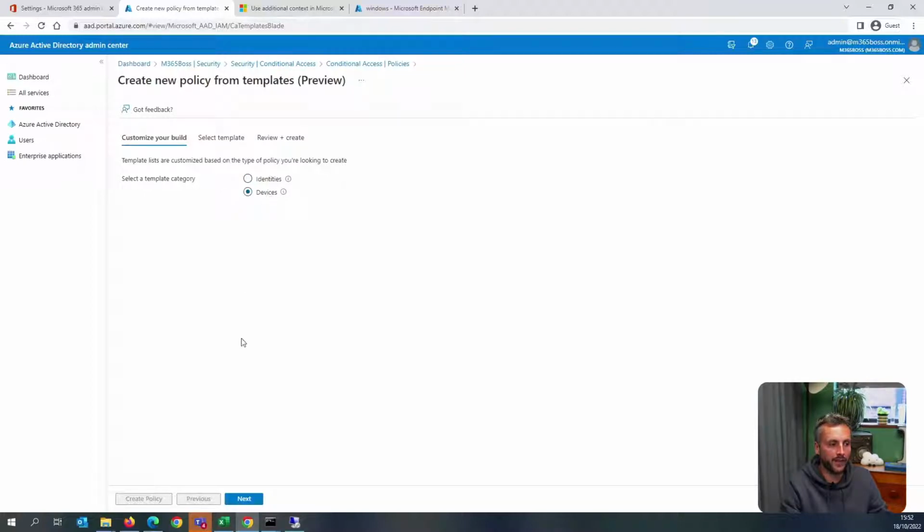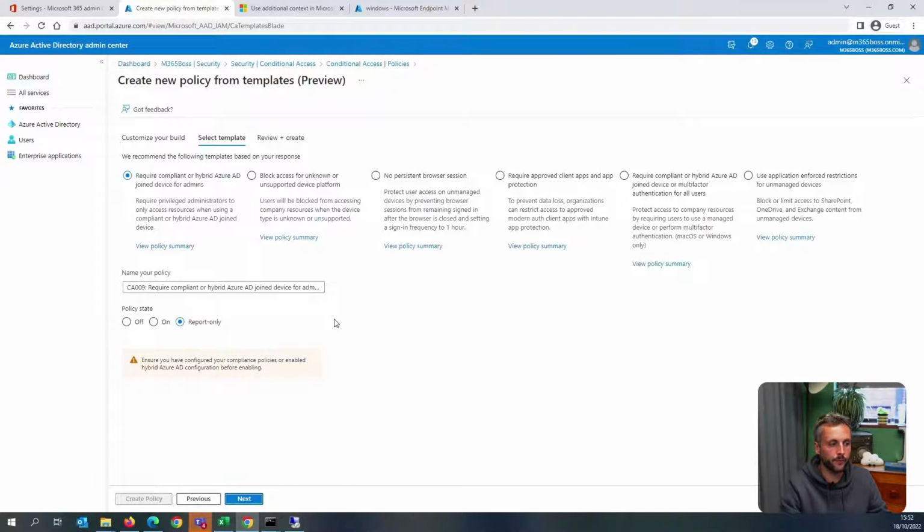We're going to click on devices. I'm going to go next. So we've got a number of policies here. We've got our require compliant or hybrid Azure AD joined machines for admins. Again, it's irrelevant because we want it for everyone. We've got block access for unknown or unsupported device platforms, not necessarily related to compliance. However, it's useful if a device is hiding its identity. You can block that by default.